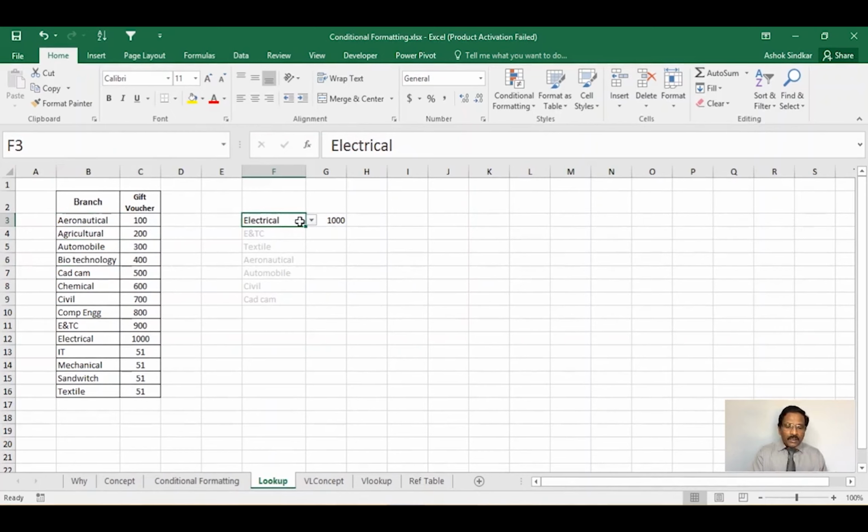So here I'll show you, one drop down is here. Suppose I wanted to select aeronautical here. Based on this branch, automatically it is displaying what voucher he should get. Means aeronautical should get 100. Now I'm selecting civil, you should get 700. And now I'm selecting civil from this drop down. Now you can see it is showing 700. Okay, so this way I'll show you how this function is working.